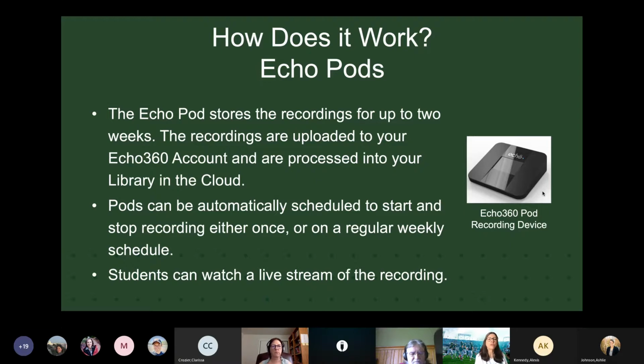So the EchoPod stores the recordings for up to 2 weeks. The recordings are uploaded to your Echo360 account. They're processed into your library. It's up in the cloud.